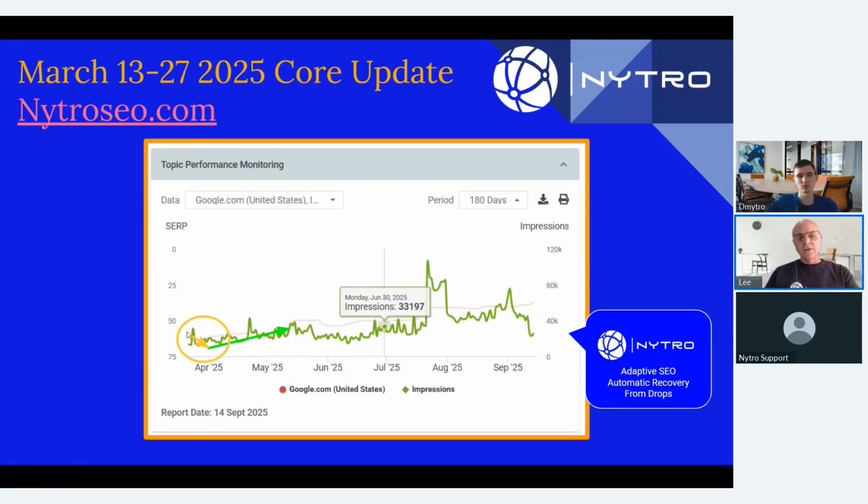And again, here you see a small decline and then a recovery. This is very typical. In general, fluctuation and volatility in ranking, as you can see here, is very common. The question is, how do you deal with this and how do you recover, especially after a core update?